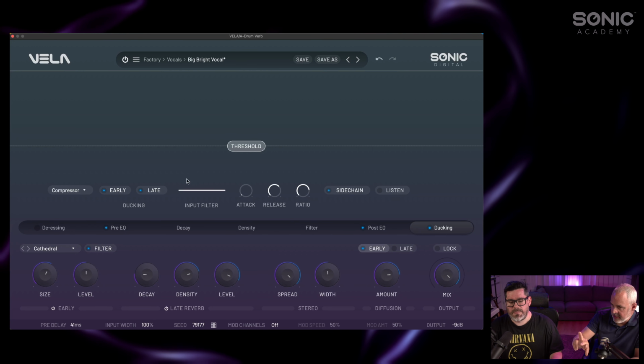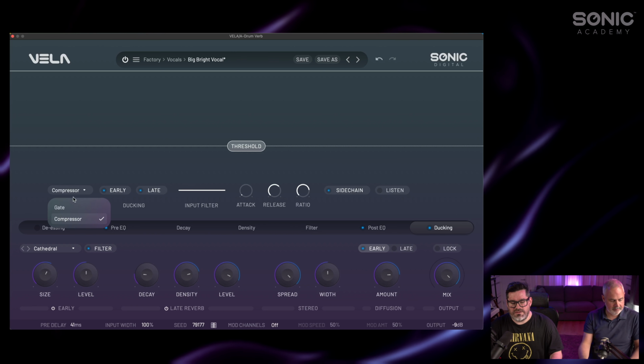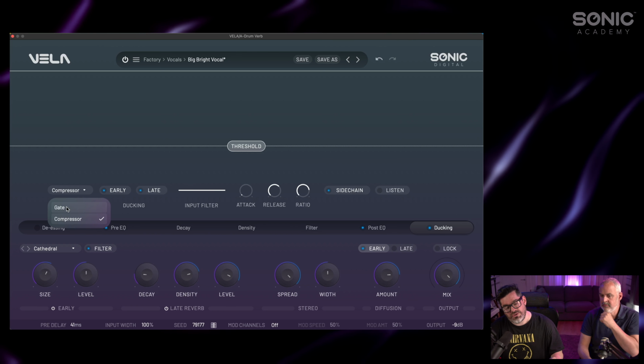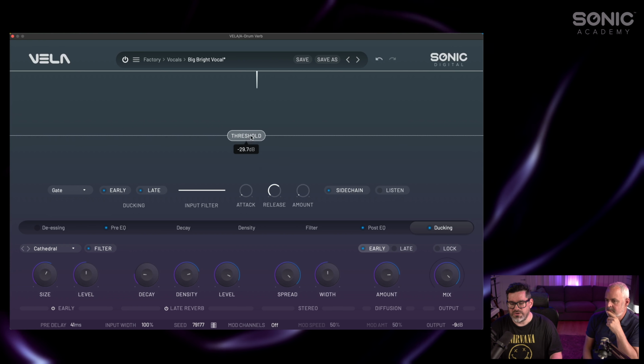And there's two slightly different types of ducking. Yes, so we have compressor mode, which is sort of the most smooth, and then gate mode, which is more sort of on and off type vibes.